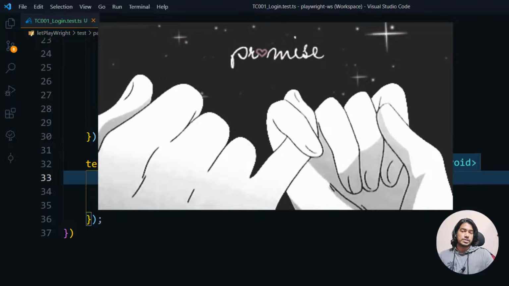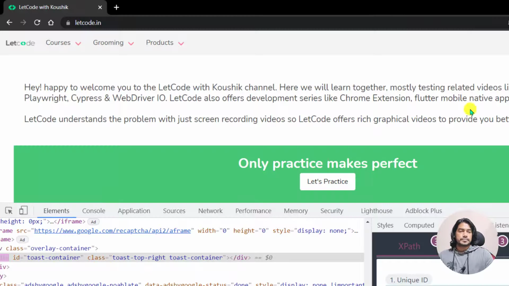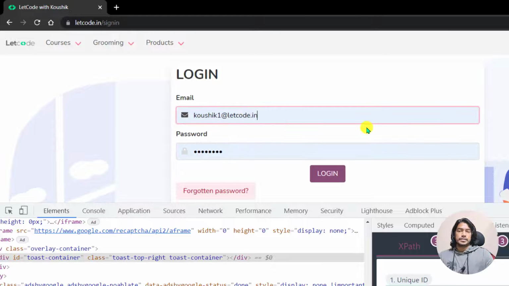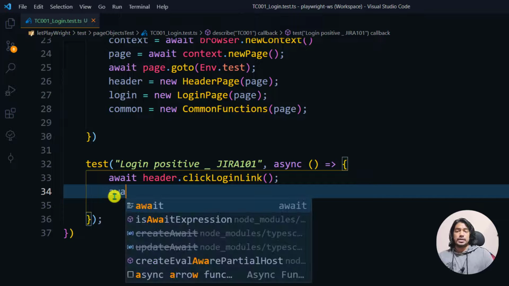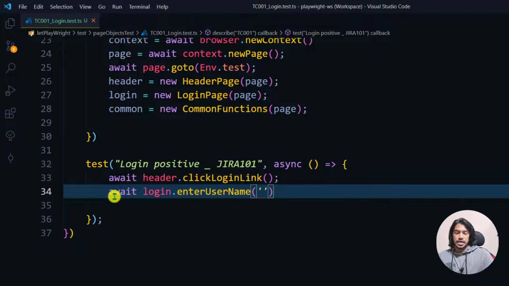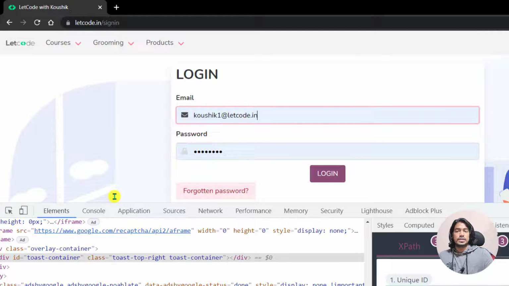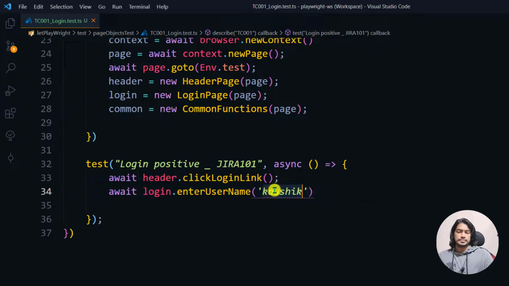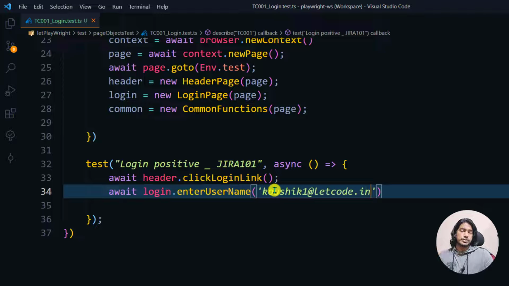If I mouse over, you can see promise. Then I'm going to enter the username that is coming from my login page. So here I'll say login dot enter username, and as of now I'll just hard code this one. In future, if you watched my Protractor videos, there I have used JSON. Same concept only. If you learn how to read data from JSON, that is going to be applicable for Playwright, WebDriverIO, Protractor, whatever, all the JS/TS, everything is going to be the same.